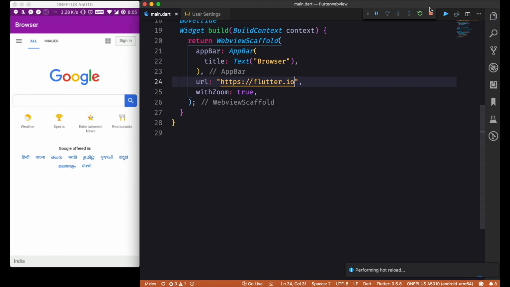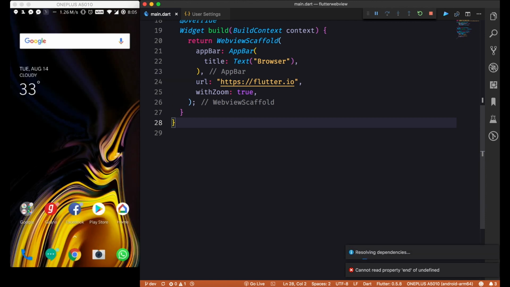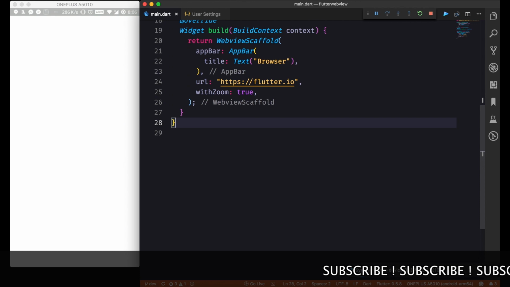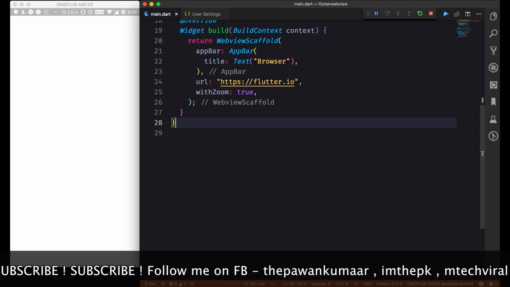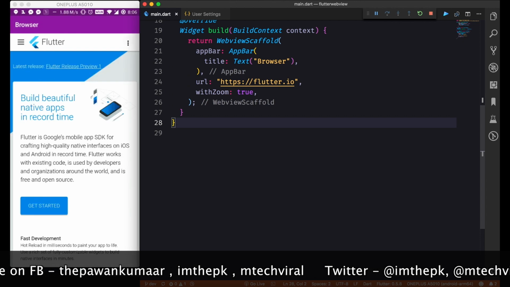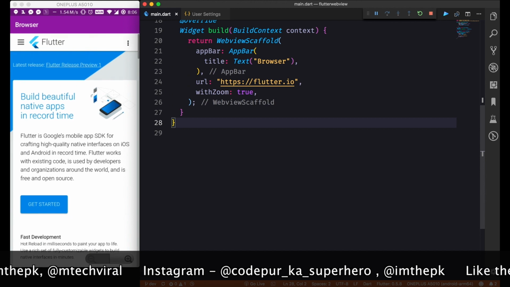Okay, and yeah, this hot reload is not working, which it's supposed to work. So there are some problems with the latest release, I guess. So please make sure that you are not on the latest version of this dev branch, because there are some issues, and it will take a few more seconds, guys. Please bear with me, and then we can see whether everything is working fine or not. So now we have this screen again. Yeah, so we have flutter.io now, and now it supports zoom, as you can see, because we have this property with zoom set to true, so it will support it.